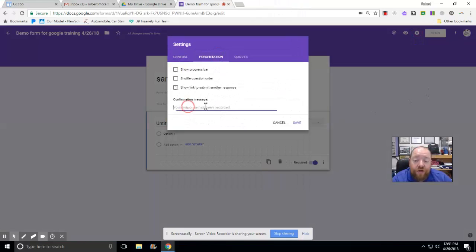It's right there. You also can type a confirmation message like, thank you for your submission. And then you can click save, and then that would be done.